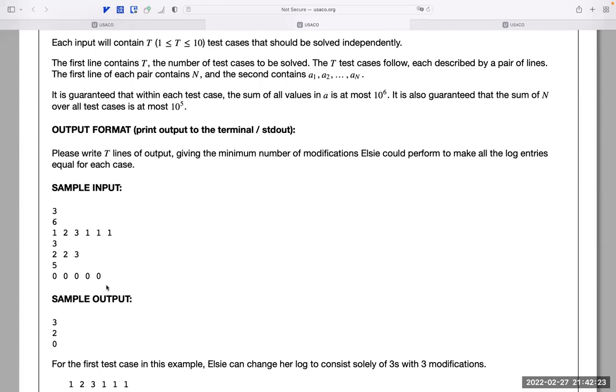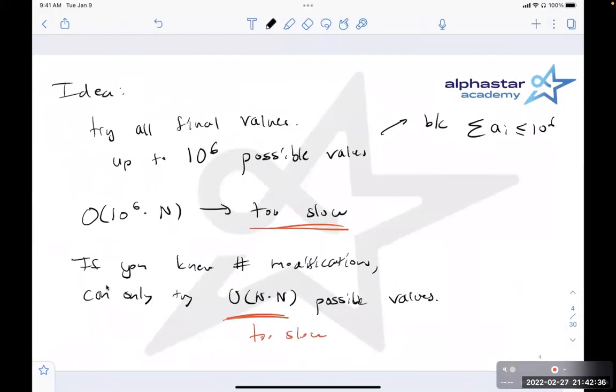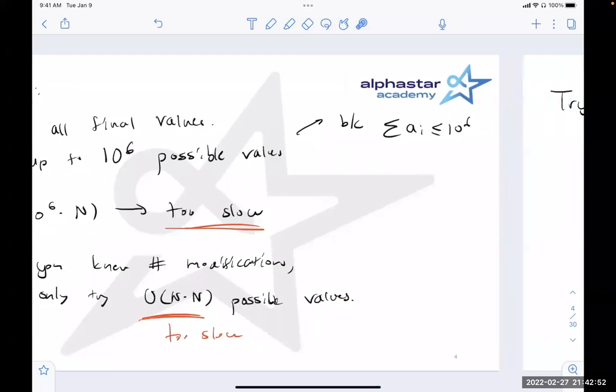So the trick we can do here is try only certain numbers of modifications. This will be too slow if we try all 10 to the 6 possible values for the final value. If we knew the number of modifications, we can try n of those, but that's still n squared, and n is less than or equal to 10 to the 5, so that's still too slow.